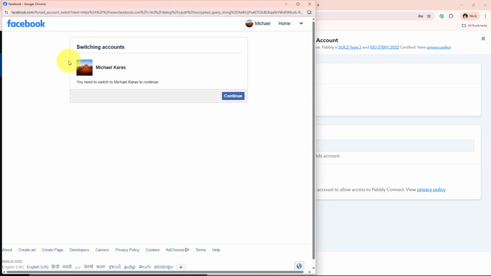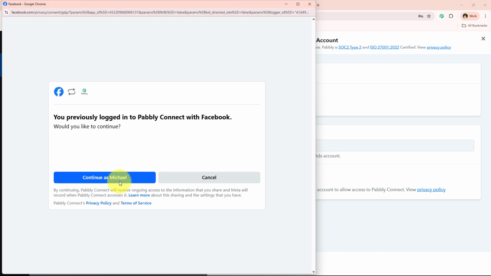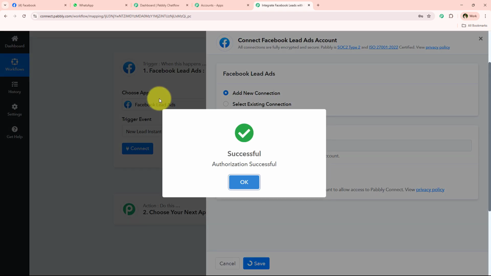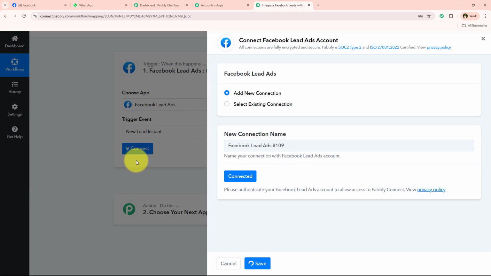Now it is asking me to select my Facebook account, so I'm going to select my Facebook account. For that, I'm going to click on Continue as Michael, and with this my Facebook account will be connected. Like I did, you also have to connect your Facebook account exactly the same way.